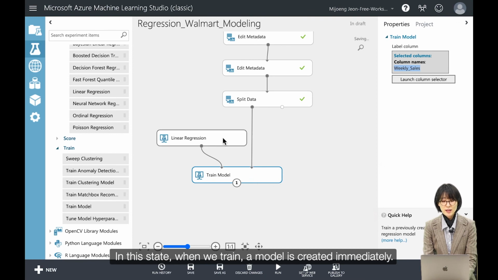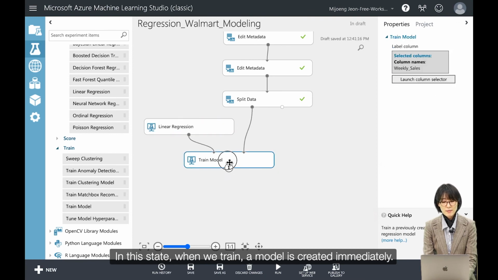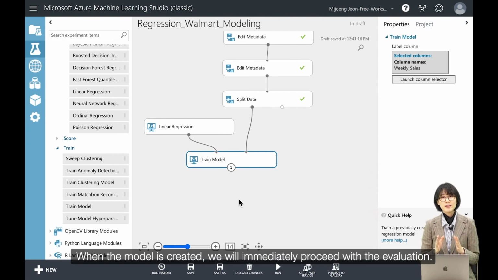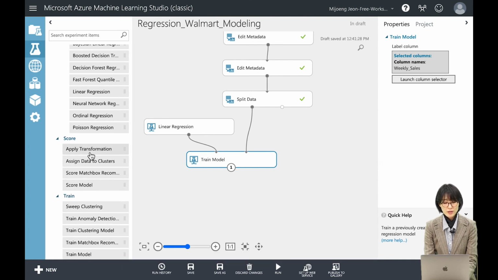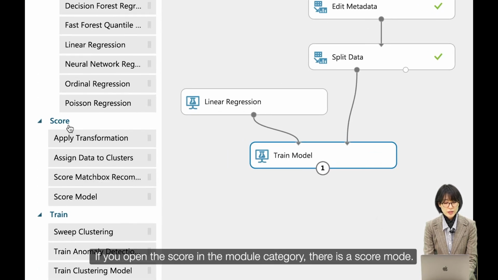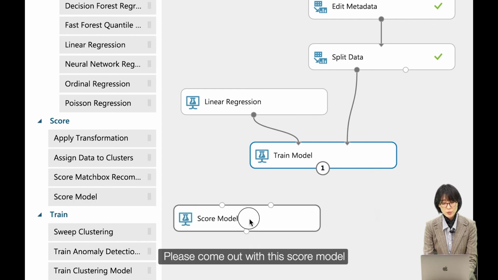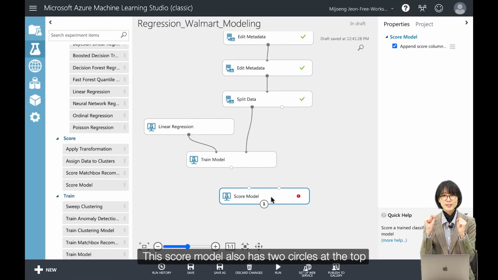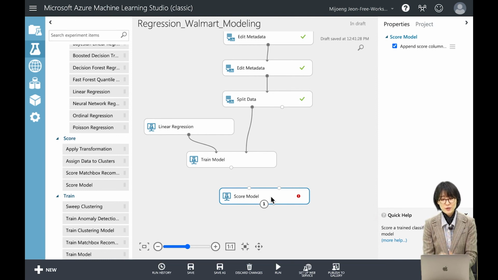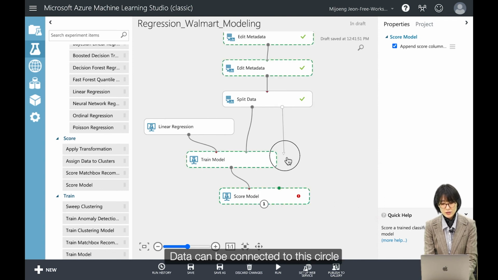In this state, when we train, a model is created immediately. When the model is created, we will immediately proceed with the evaluation. So, I'll connect the score model that can be evaluated. If you open the score category in the module list, there is a score model. Please bring out this score model. This score model also has two circles at the top. They mean which model will be evaluated with what data. Connect like this. Data can be connected to this circle.